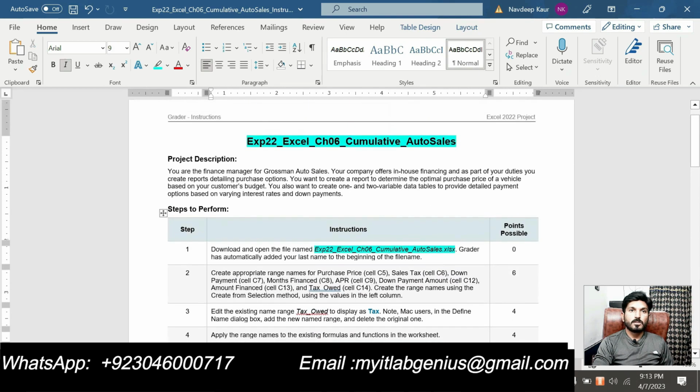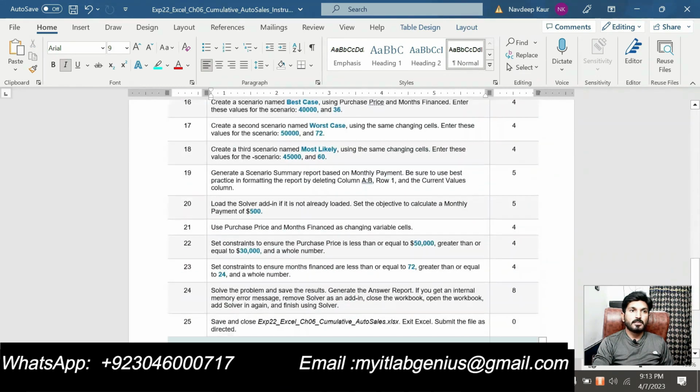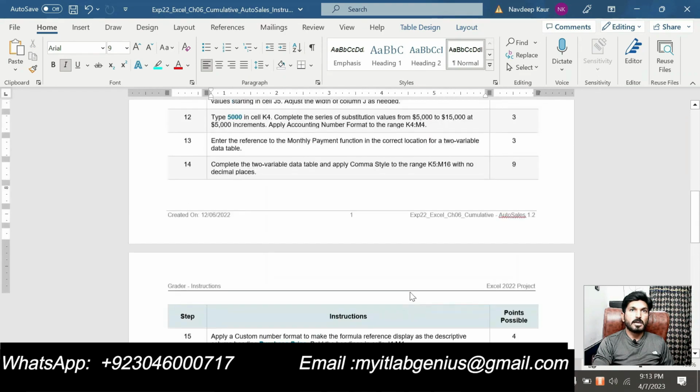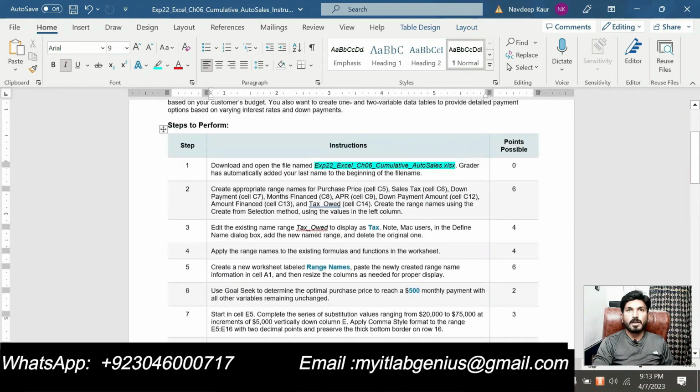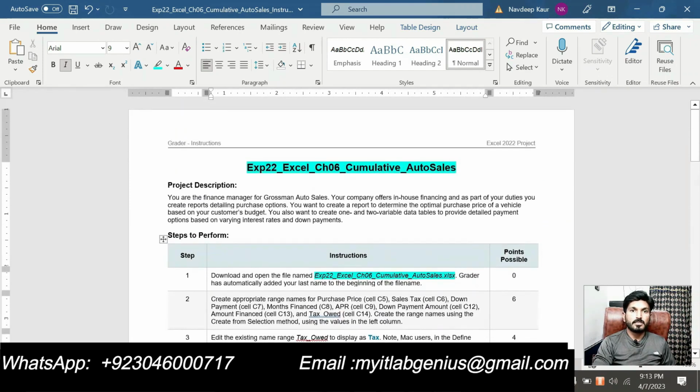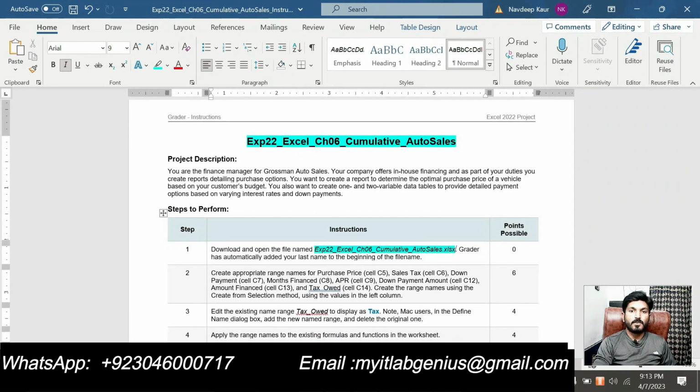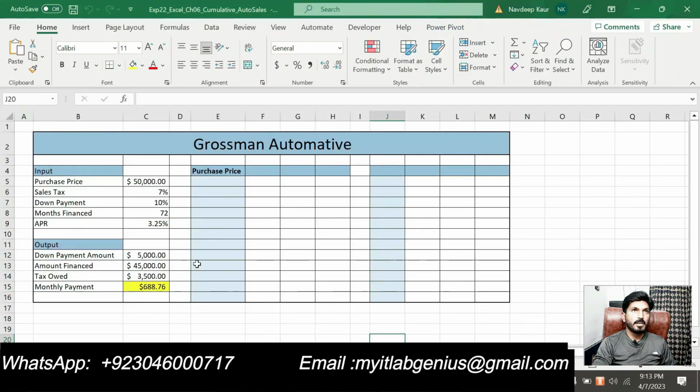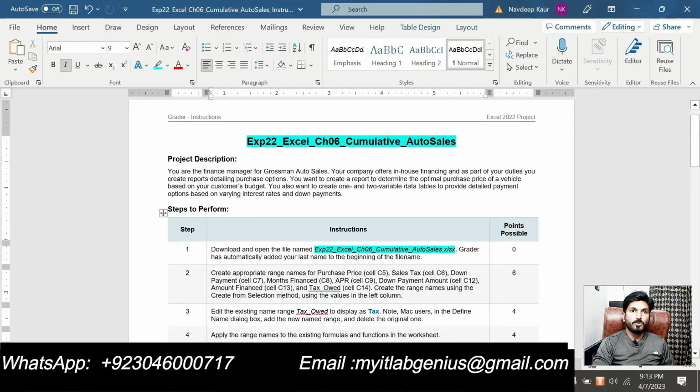These are all the instructions having 25 steps and we are supposed to apply all these steps in this Excel sheet. So I have already downloaded this one. You can see that this is the Excel sheet where we are supposed to apply all these steps. So step number 1 is just about downloading the file. That is why we will move to step number 2 directly, where we will solve step number 2.